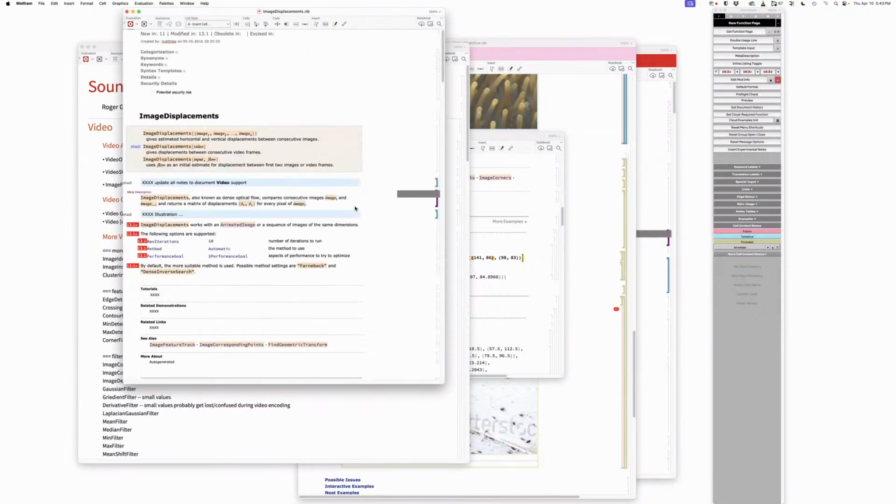Generalizing image displacements as a courtesy to deal with video seems fine, but there's much more to do on figuring out how to show annotations to videos. Right. Yes.